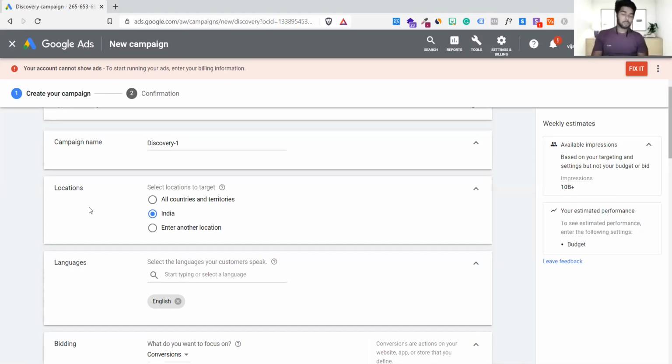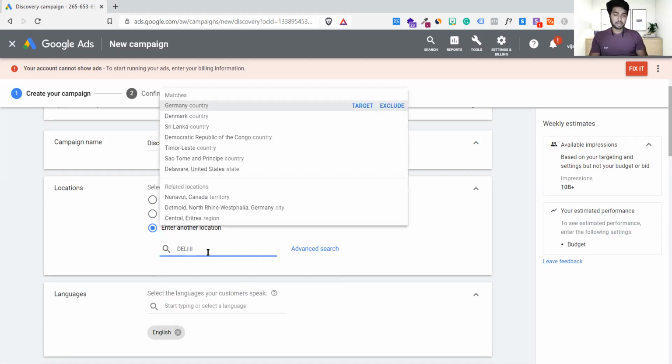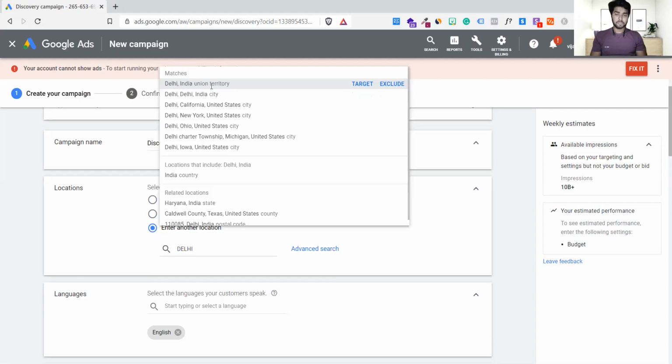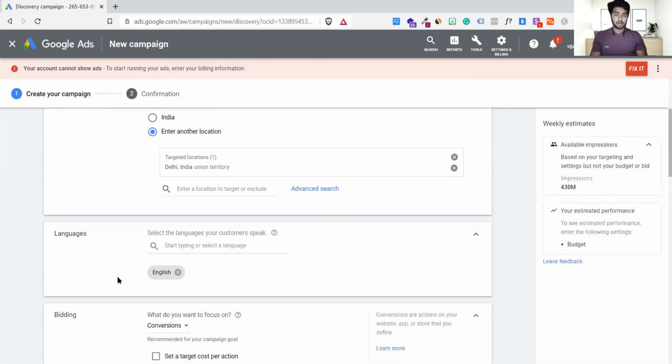Now, the second option, super important. In any kind of campaign, the second option would always be the location. Super important. I want to target India, of course. If you want to go inside India and target some specific region, you can add a pin code, anything you want. So I just want to try targeting Delhi. Okay, and I have targeted Delhi, done. And a few more states.